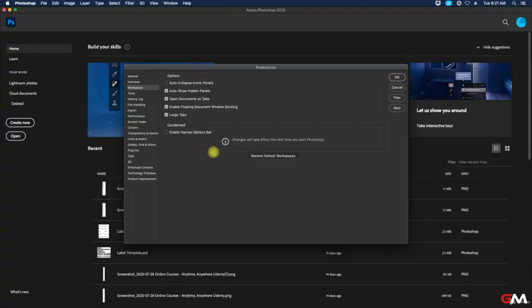What I recommend doing is getting 2 monitors at least, so that you can have the canvas on one and then with the tools, and then put all your panels on another monitor. If you can't do that, then doing the auto show hide hidden panels is a good way to go. If you want to restore your default workspaces, you just click here, and changes will take effect the next time you start Photoshop. Okay, so that is the workspace preferences.